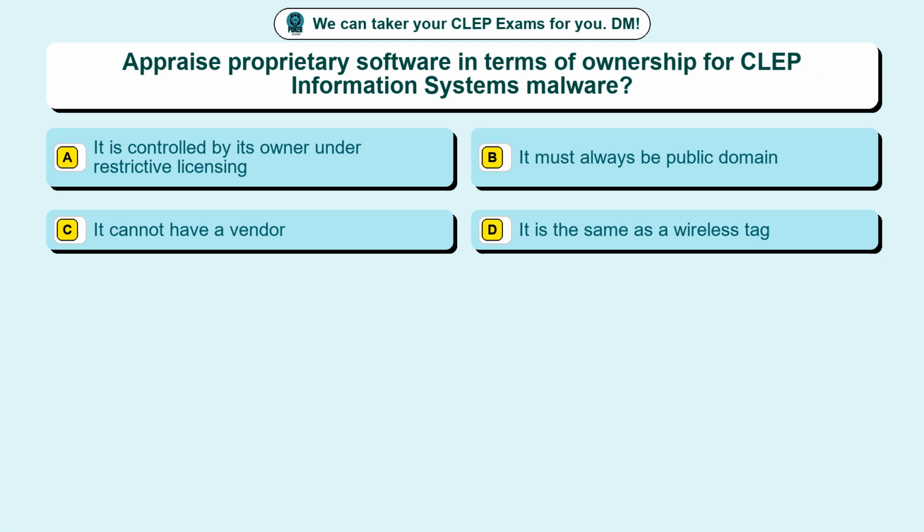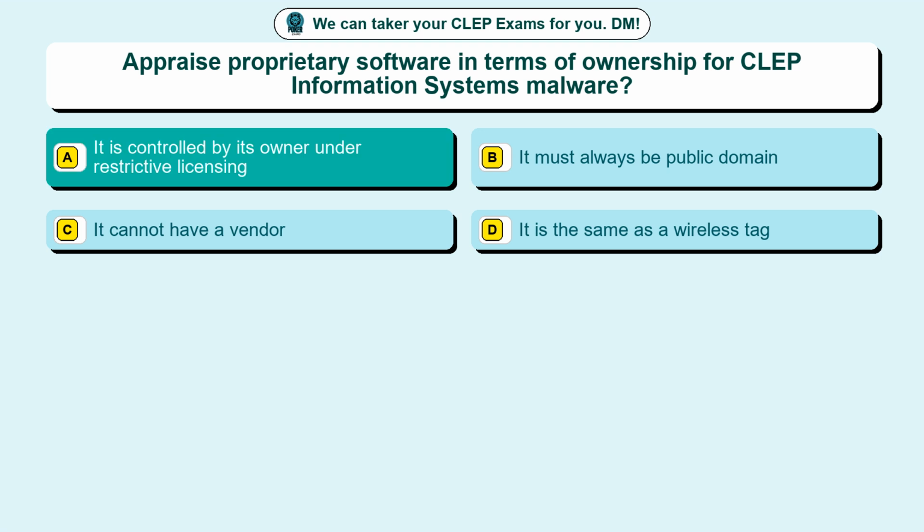Question 94. Appraise proprietary software in terms of ownership for CLEP Information Systems malware. Option A. It is controlled by its owner under restrictive licensing. Option B. It must always be public domain. Option C. It cannot have a vendor. Option D. It is the same as a wireless tag. The correct answer is option A. It is controlled by its owner under restrictive licensing.